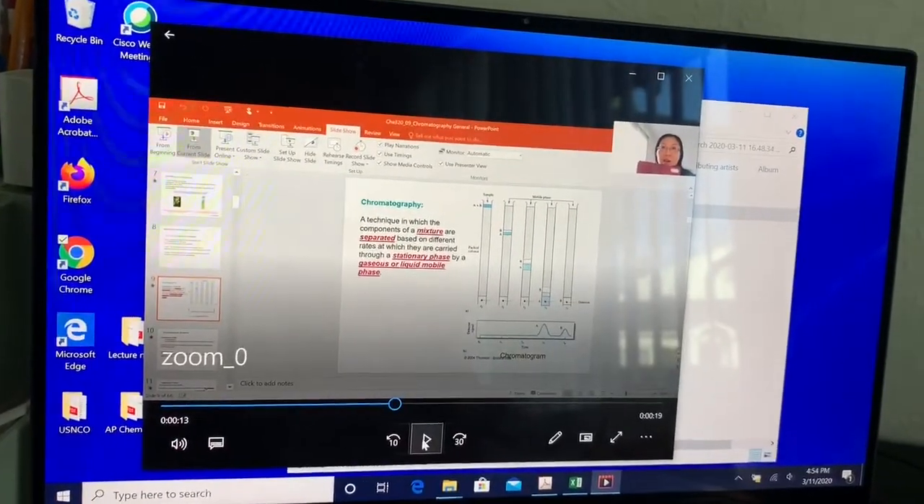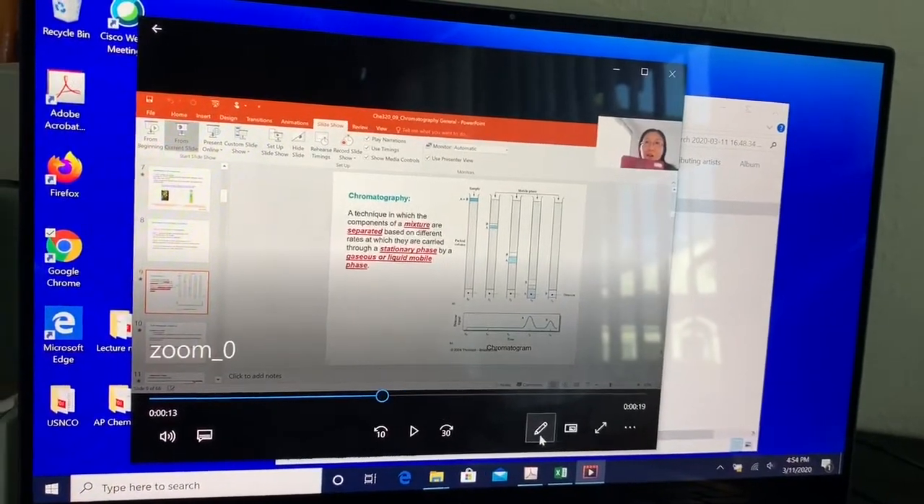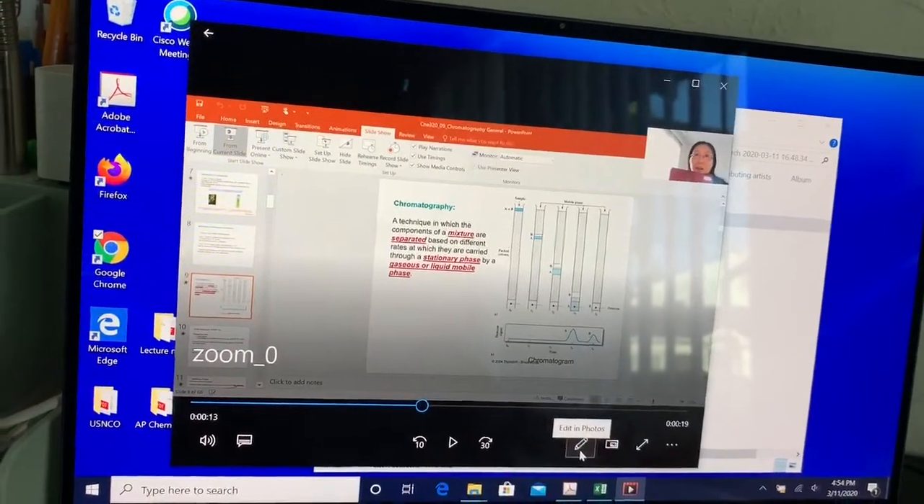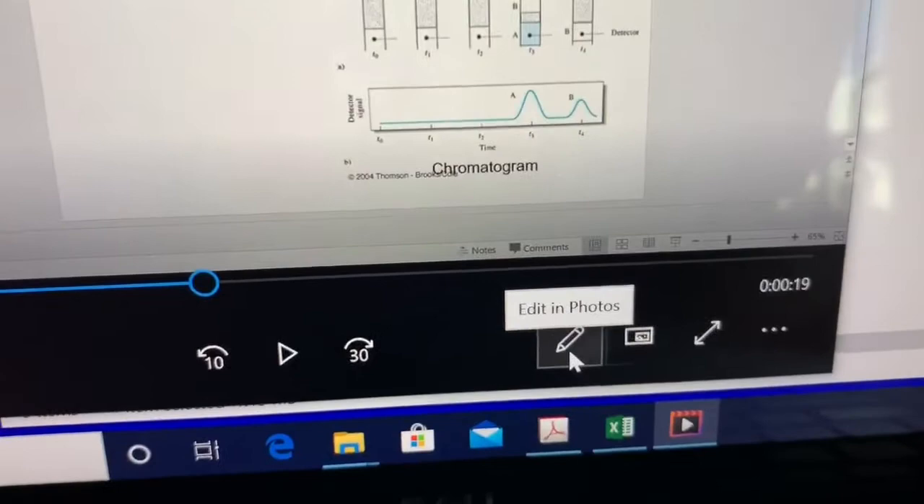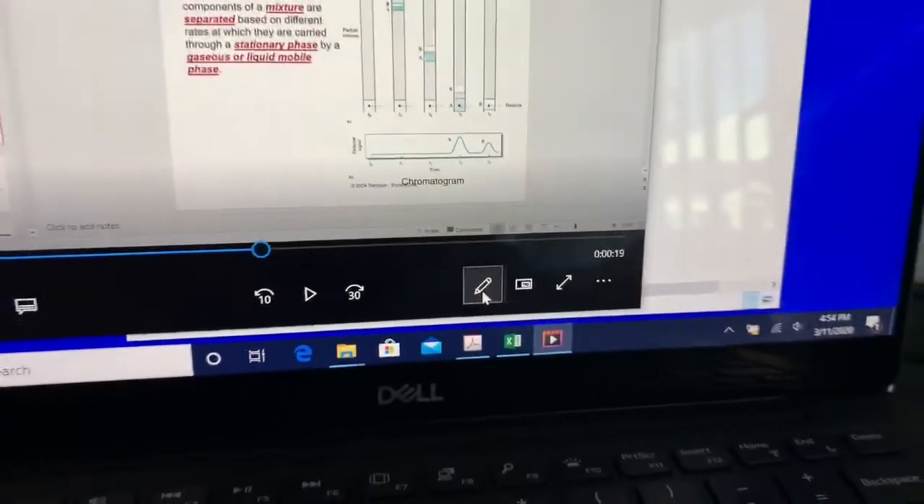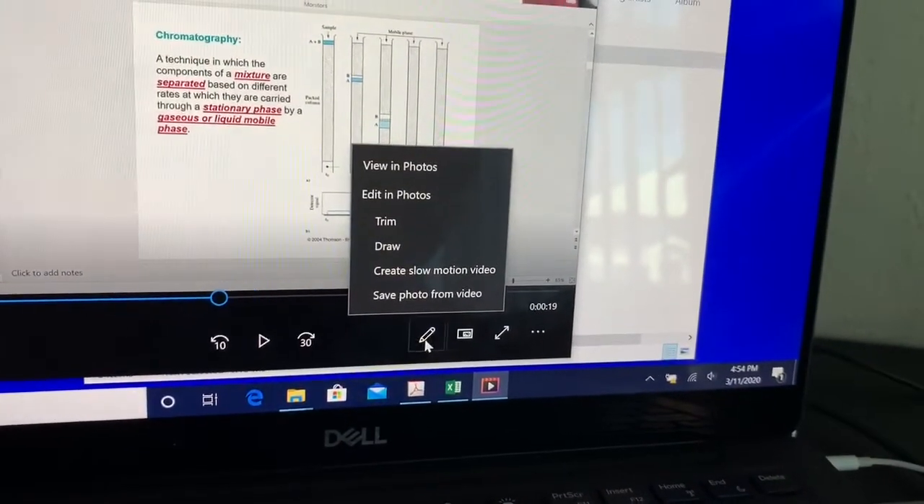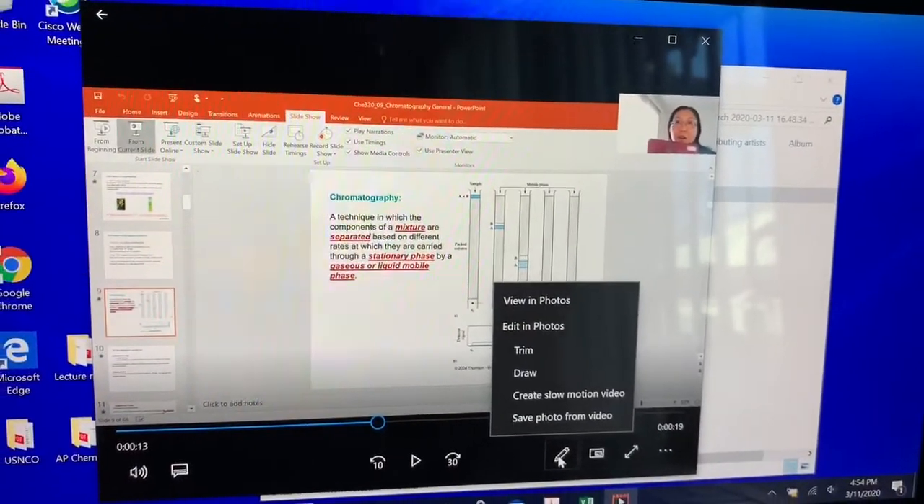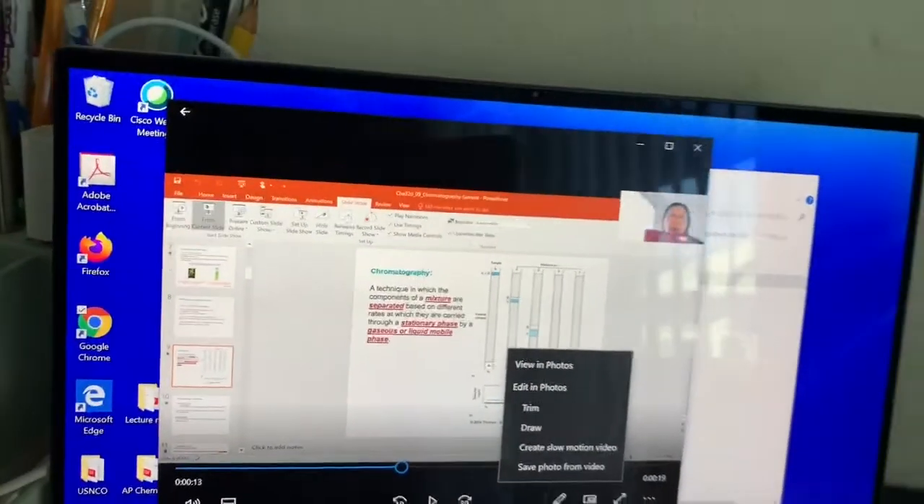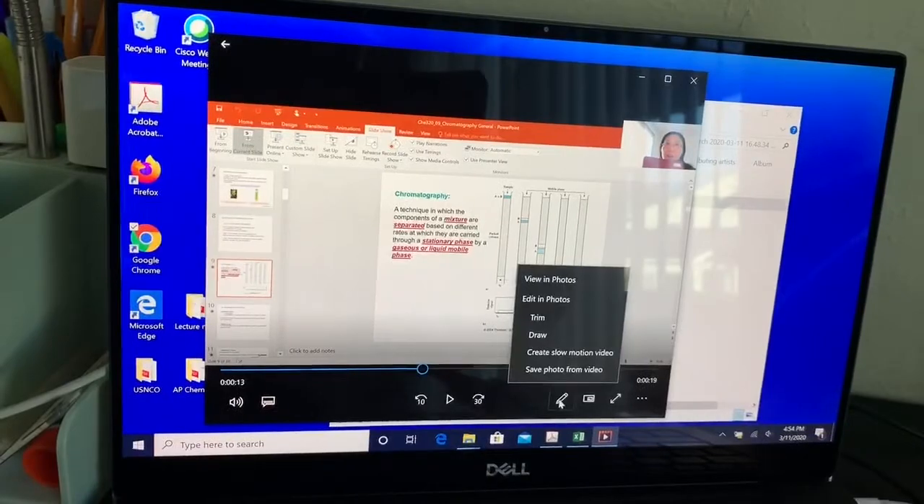So it's a very nice recording. And also there is some editing tool that you can use. You see this is added in Photos. So basically you can double click and then edit. Yeah, so through this way, I think you can conveniently create an online record for your course.